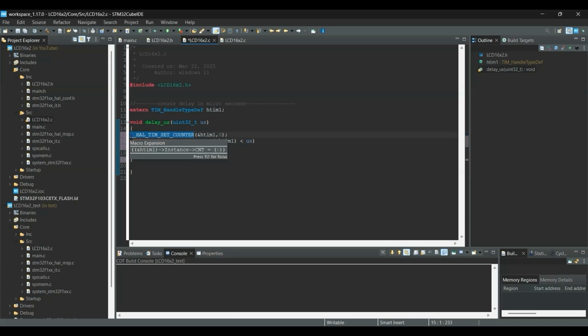Nice. So this function creates a delay in microsecond for us, and we can use it in our library. Great. As you can see, 0 errors, 0 warnings.